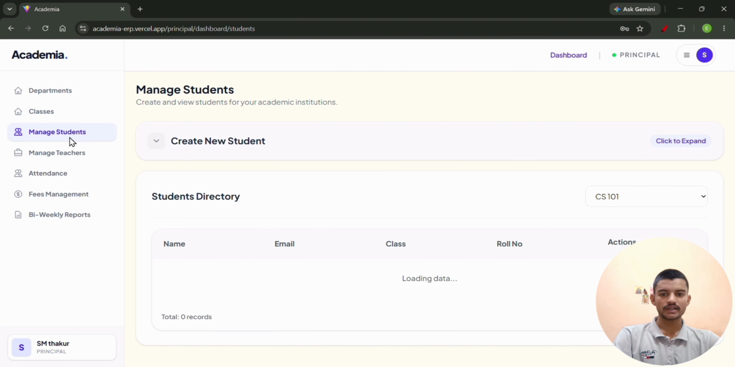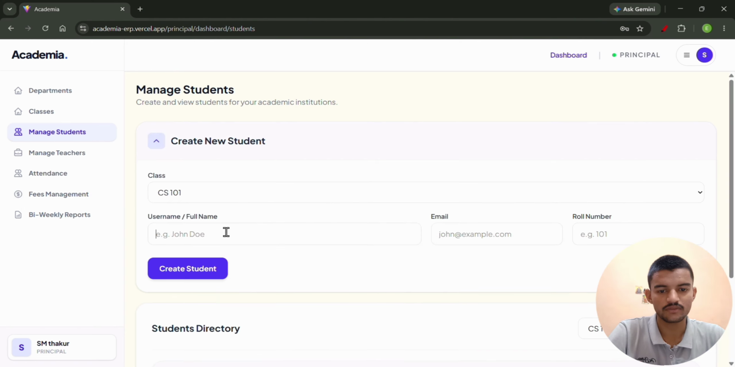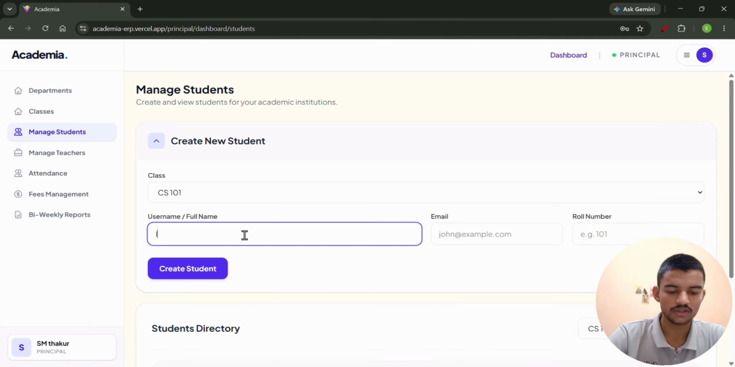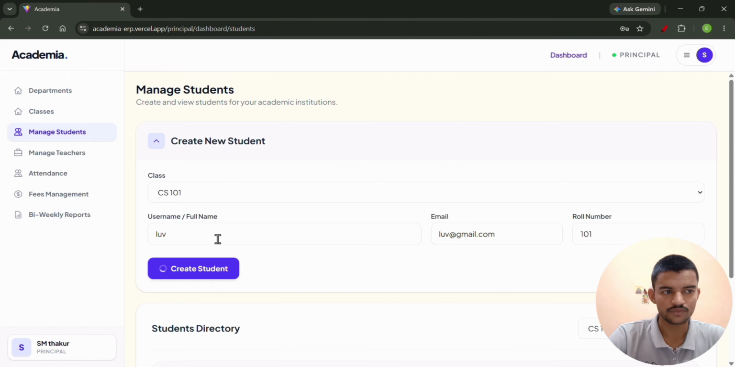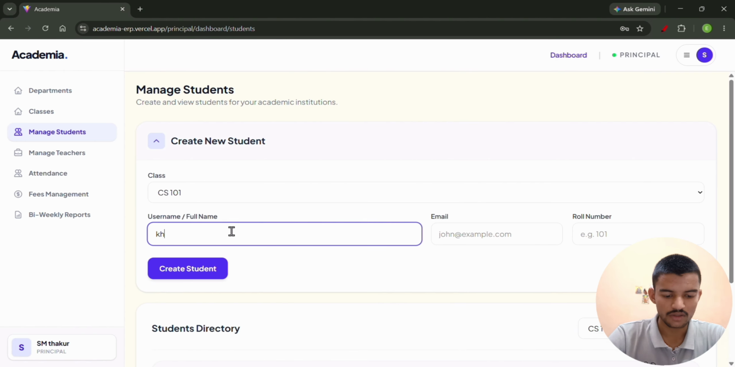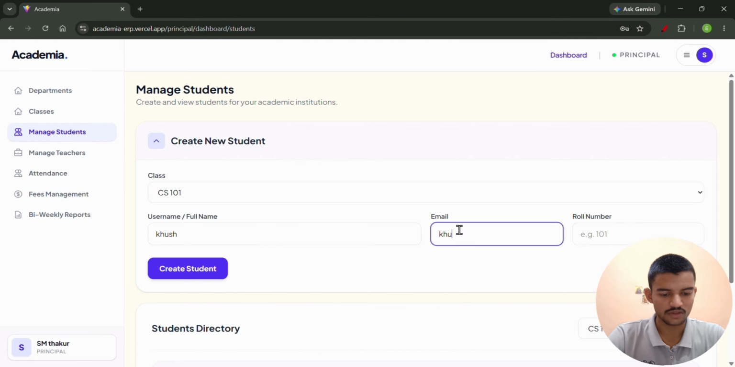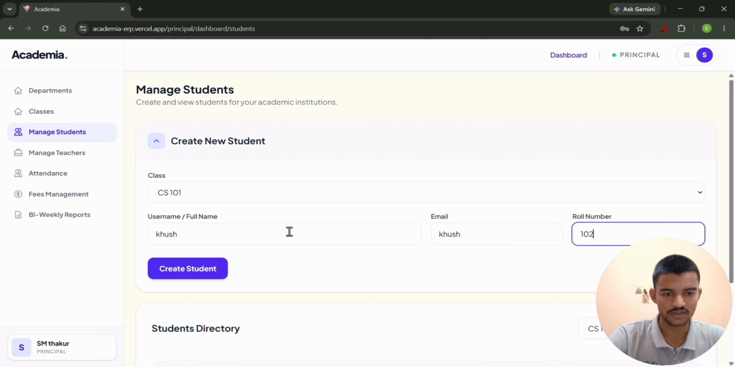And let's create some students for the specific class. Then we can go to the main features like attendance, fees management, and the bi-weekly report. So let's create one student in CS 101. Let's create Love, with a .com email and 101. Creating the student, and let's create another one or two for the same class.